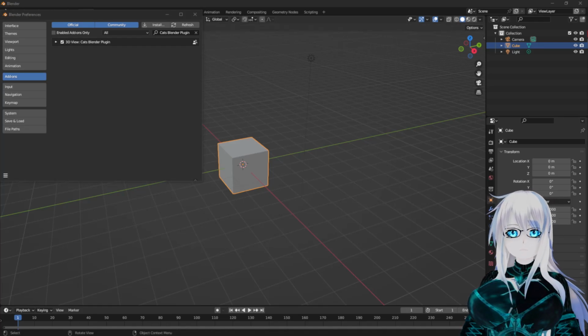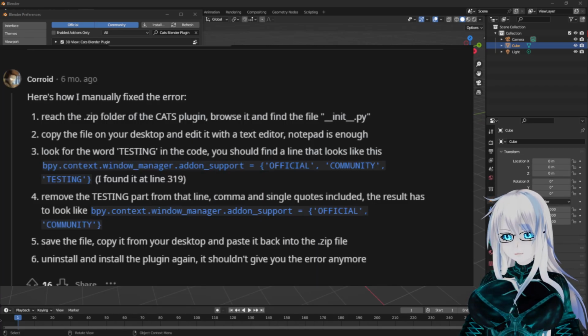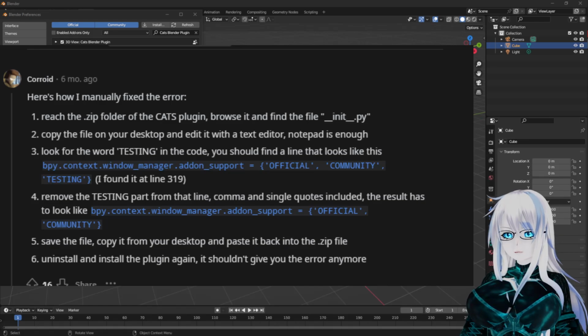Yep, that's it. The reason why I wanted to share this is because the fix that I found was in the deep depths of Reddit, and it took me a couple of days to find it. This will save you some time.